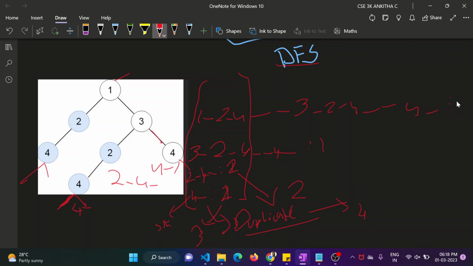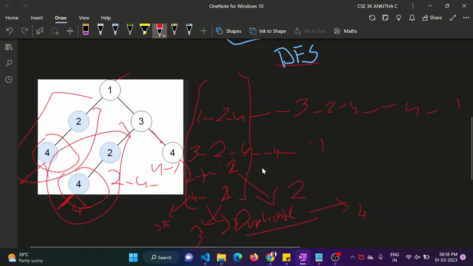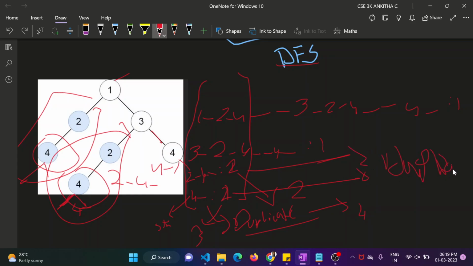How many times is it appearing? Only once. So you could see only this part, 4, 4 and 2 and 4, has appeared twice. So this is a duplicate tree. In this case 4 is the root node, and in 2, 4, 2 is the root node. So we'll be writing 2 and 4.